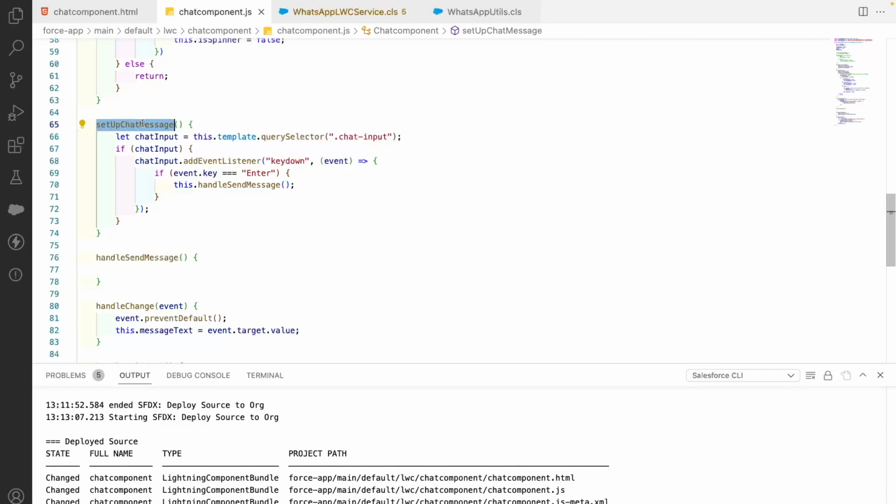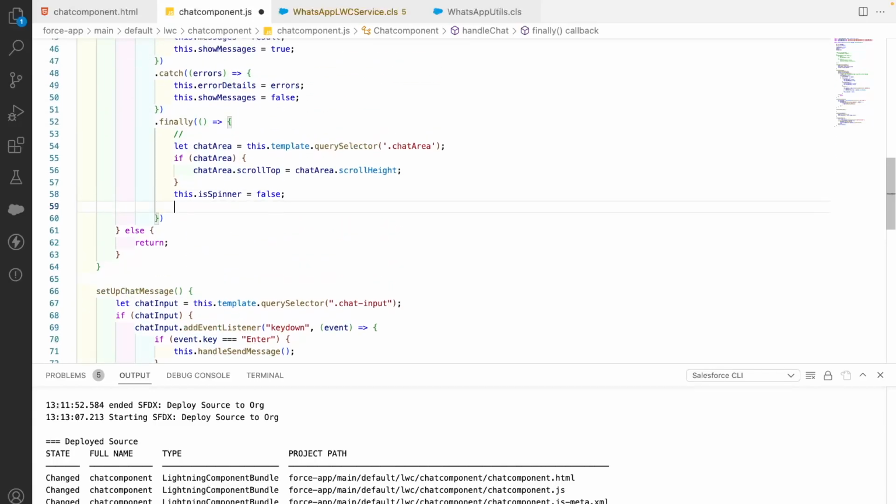Now, from where do we need to set up this chat? We are going to set it up from the finally method. After everything is done, after we are done with the scroll bar setting the scroll height, we need to call this method, so that once we have the list of all the messages displayed in the UI, with the scroll bar at the bottom, we can set up the Enter event handler. So once the user hits Enter, we are able to catch that event and then do the processing for sending the message.